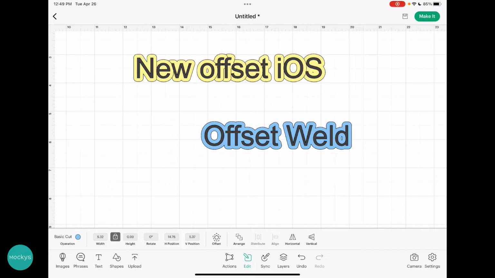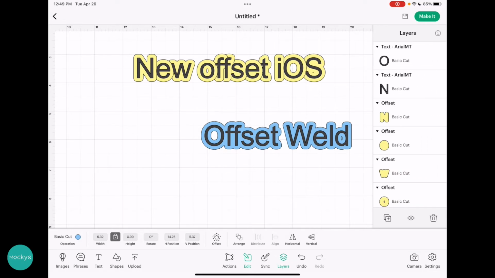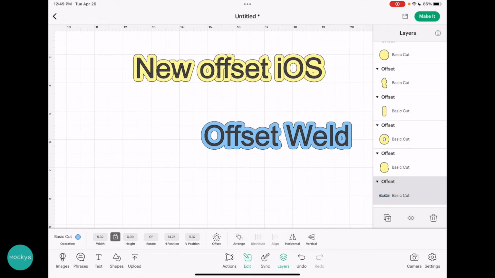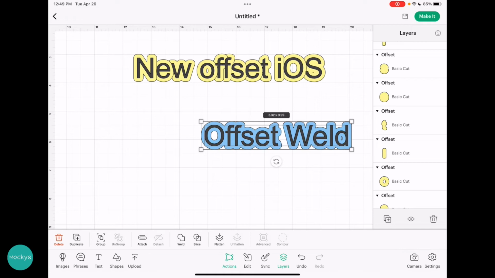And I'm gonna go ahead and show you the layers. So if you scroll all the way down, you can see the offset in blue is all on one layer. That's because we selected the offset weld when we were working with our offset preview. So now if you want to have your offset and the text stay together, be sure you select it all.